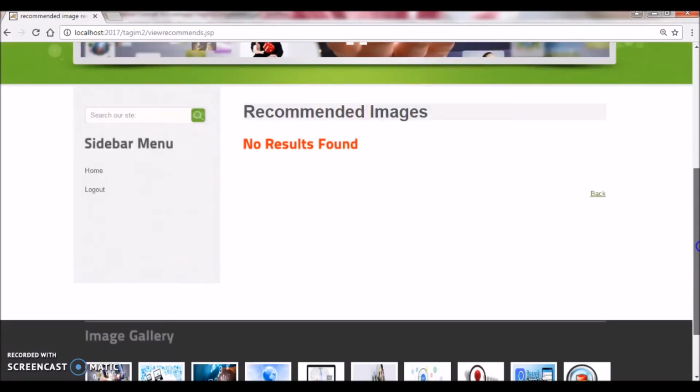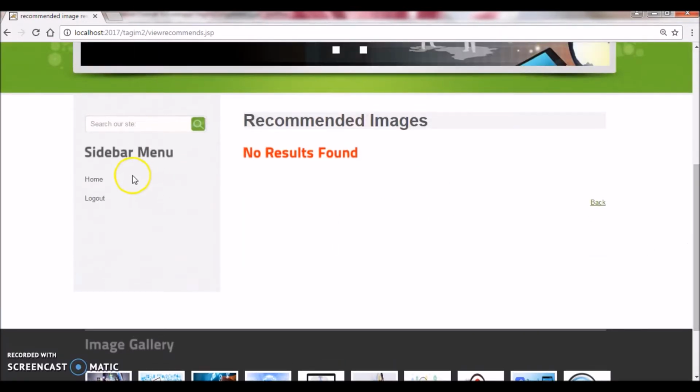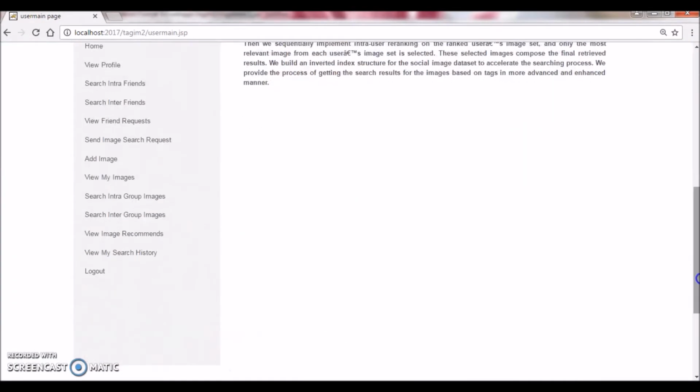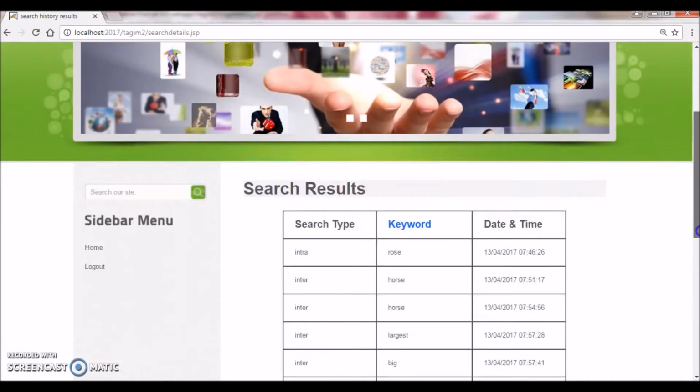Then going to the home button, the next function we are going to see is view image recommends. So here the users who will be recommending us the images, the results are found here. So next we will be seeing the last function, view my search history.